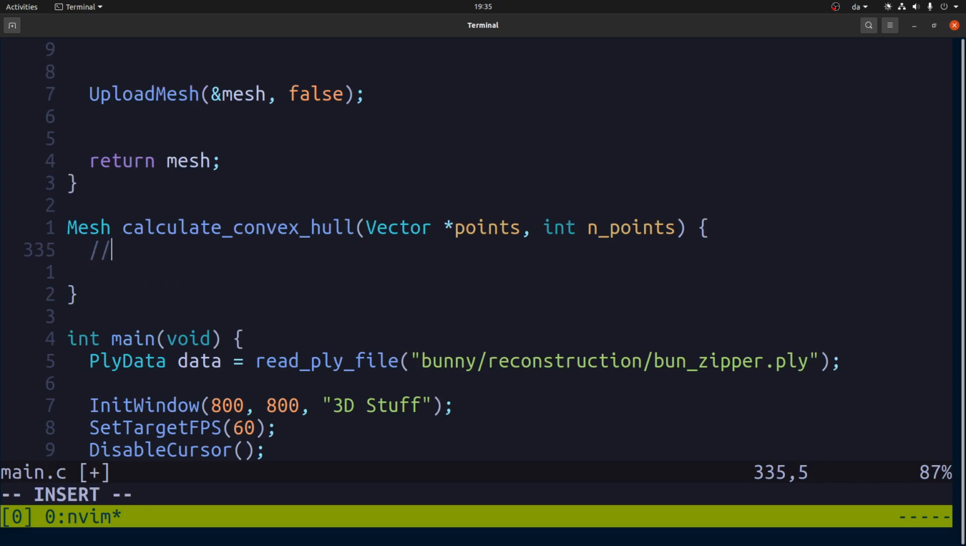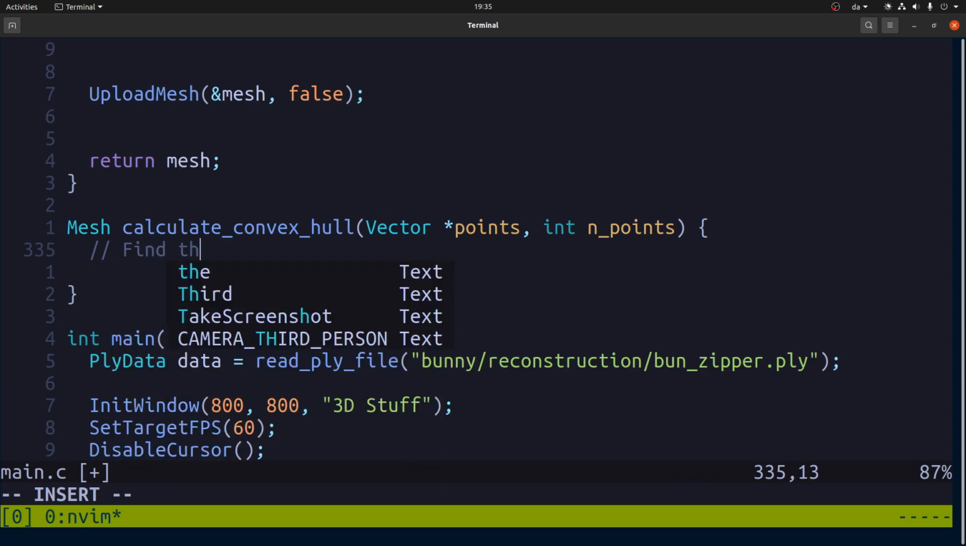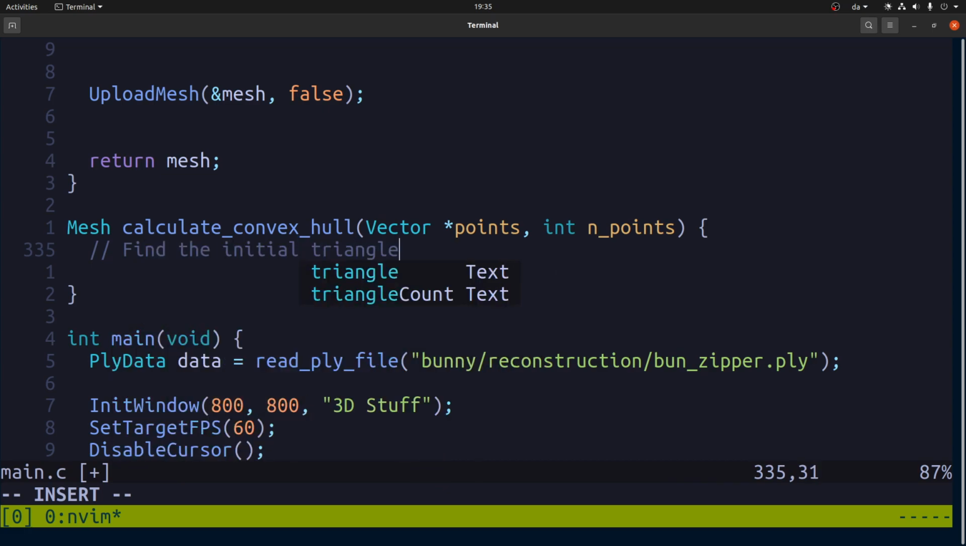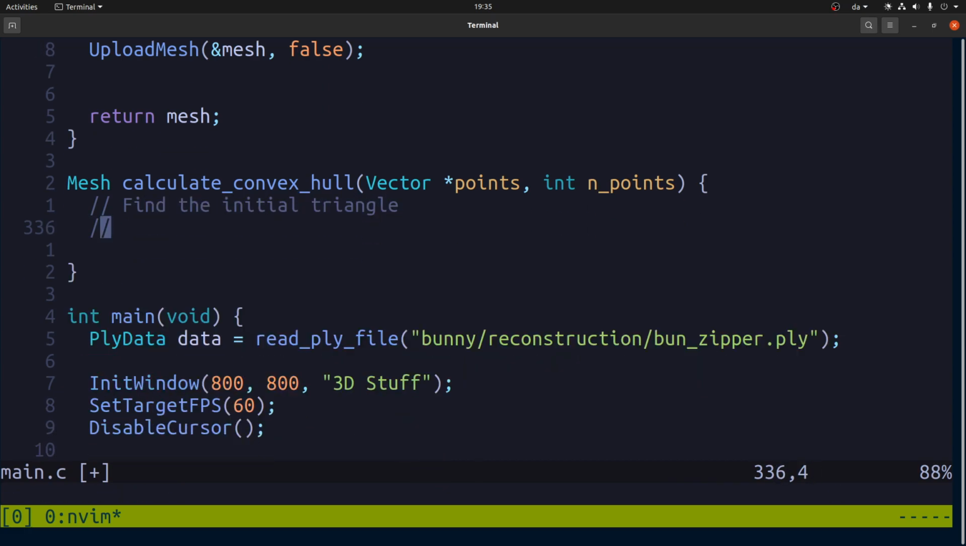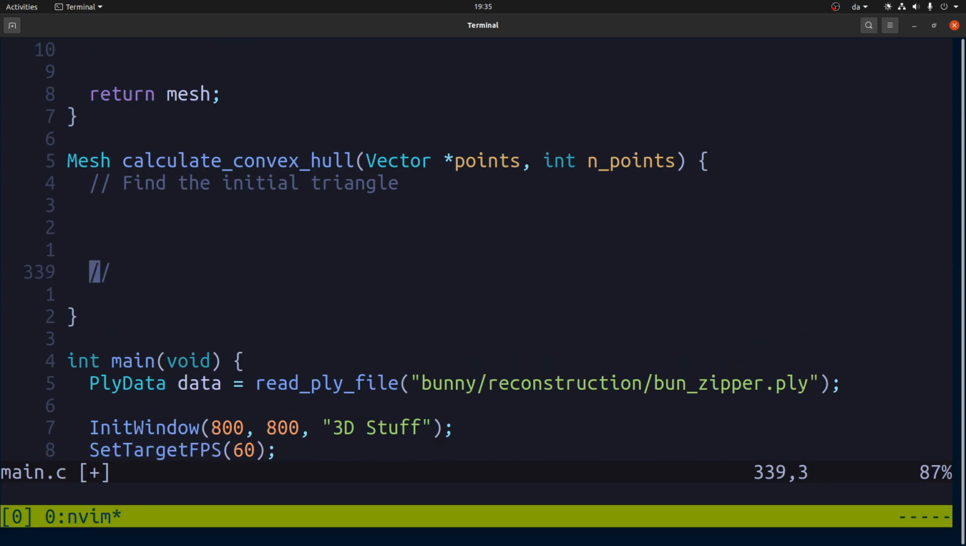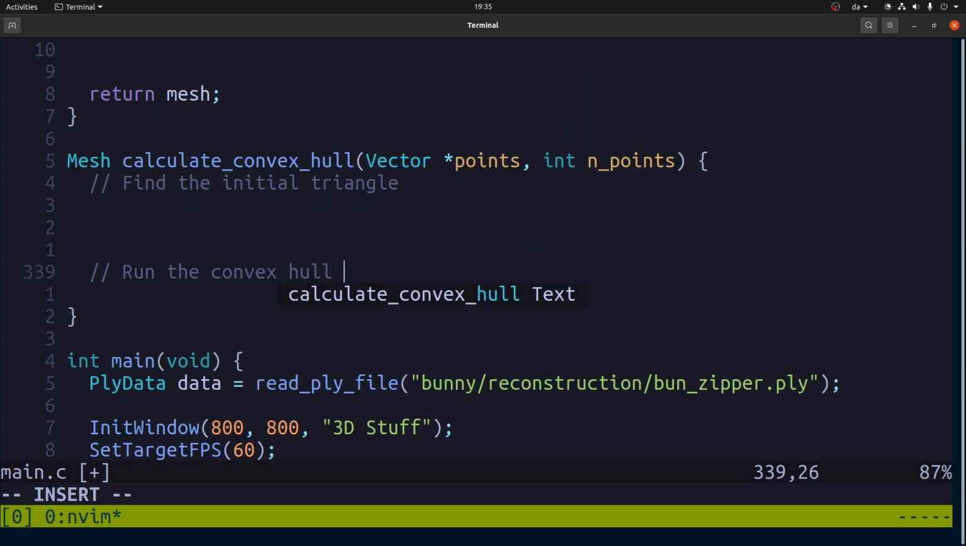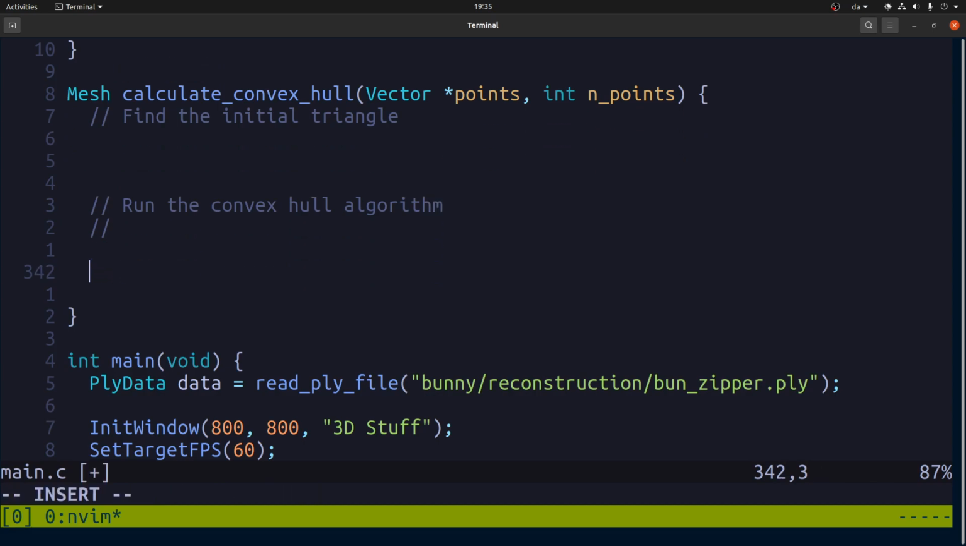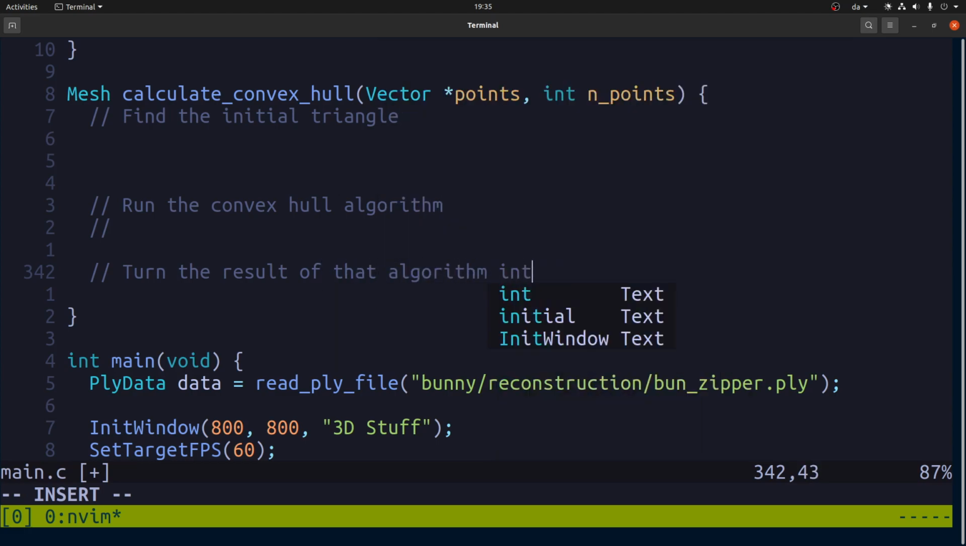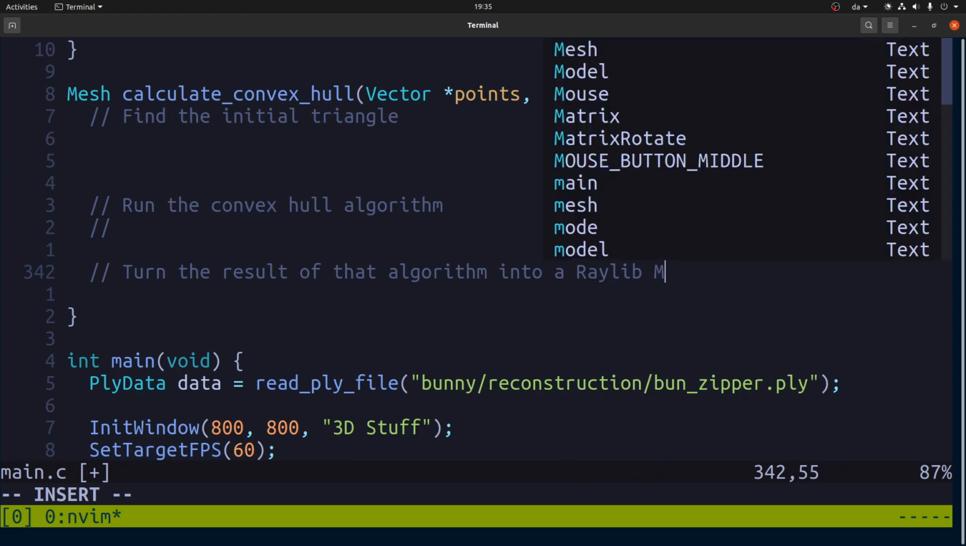Now we have to do a couple of things. First we have to find the initial triangle, and we haven't really talked about that. Then we have to run the convex hull algorithm that we developed last time, and then we have to turn the result of that algorithm into a Raylib mesh.